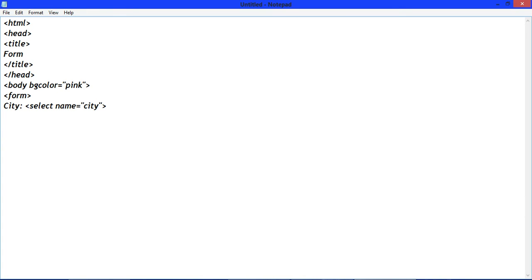Now use option tag, write here value equals to Mumbai, write here Mumbai, close option tag. Now select it, copy it and paste it here.